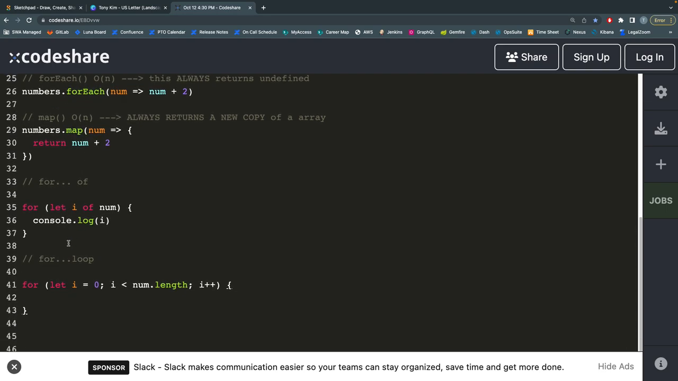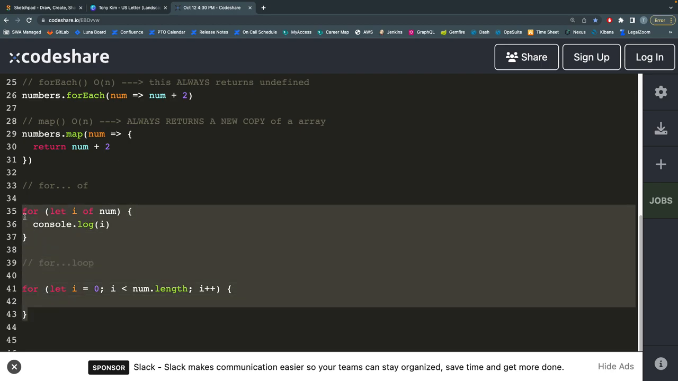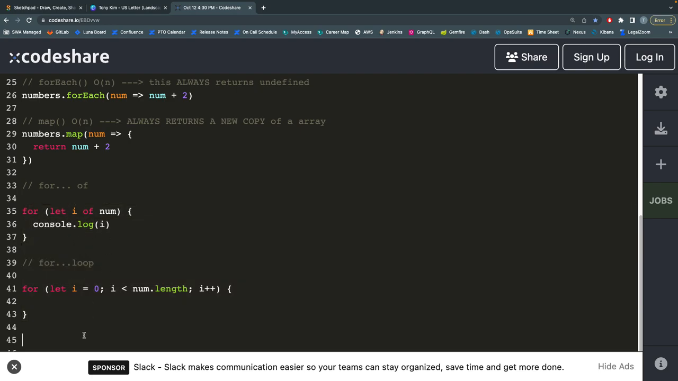So these are the four loops that you should be very familiar with. These two are what we're going to use the most in our data structures and algorithms. So definitely keep an eye out for that.